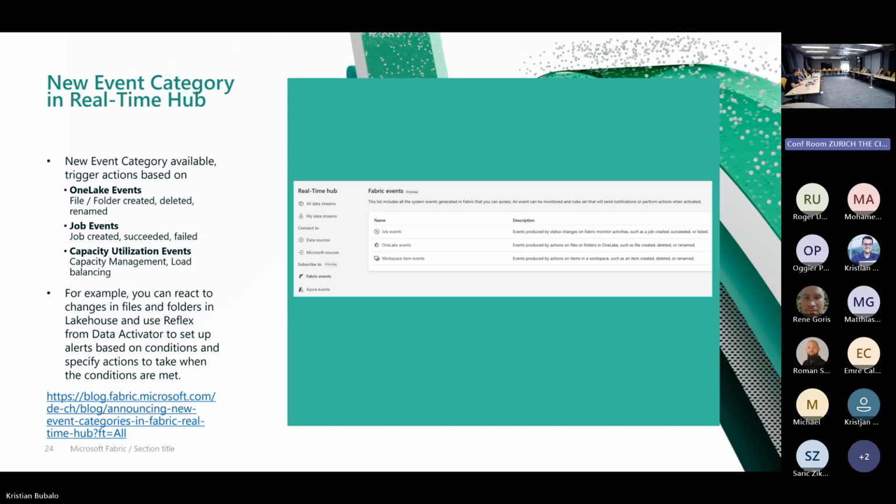This can make very, very nice use cases. For example, if you put a file into your OneLake, that triggers a OneLake event, and then you could start, I don't know, a processing job to analyze it, store it somewhere else, whatever. Or capacity utilization, meaning if you reach a certain capacity utilization, please trigger an action. Please inform me, whatever, right? So it can be very, very handy as it's in real time at the end.